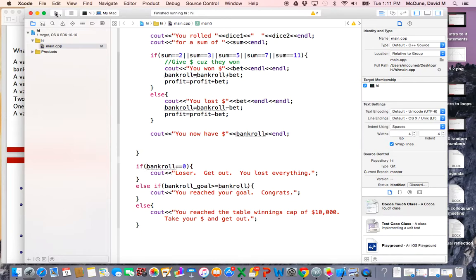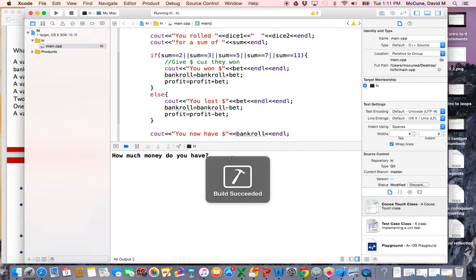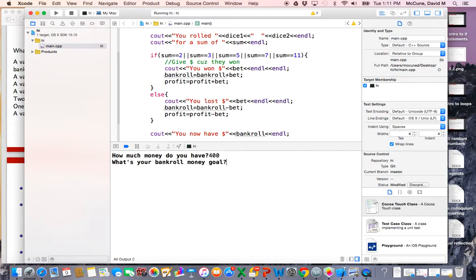So let's run this and see if it works. I never really know if something will work until I run it. So basically what you should do is fiddle around with this now. I'm going to do several different runs of this and see what happens. So let's say I have 400 bucks. What's my money goal? Let's say I want $1,000. On my first pass through, I'm going to bet 200 bucks.